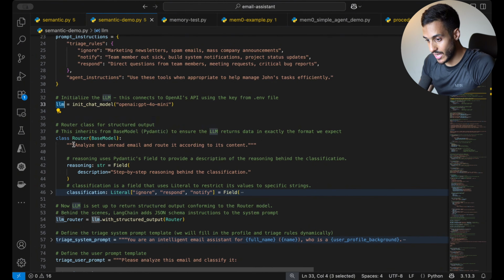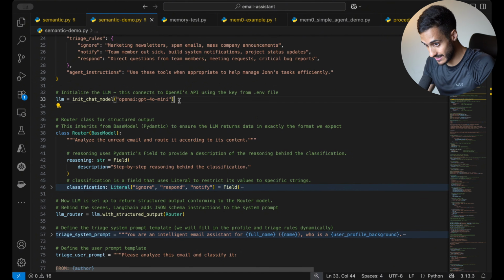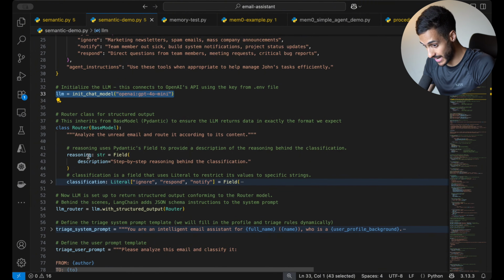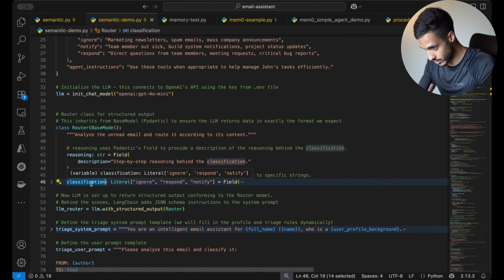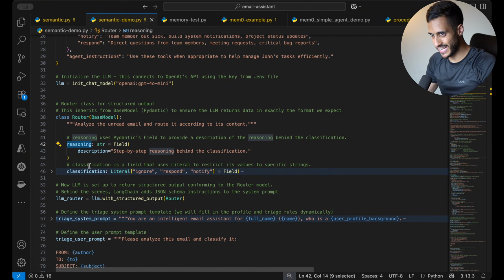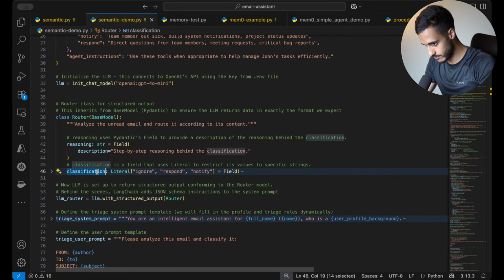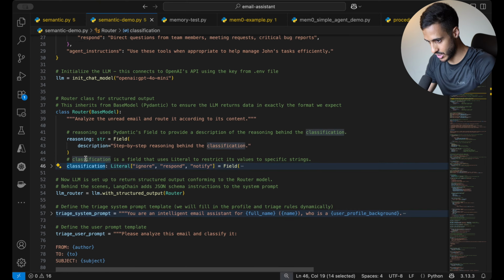Next, I define a router class. What this router class does is that it specifies the output that we get from the triager LLM, okay? And we're telling the triager LLM to give us back a response in this format with classification, so whether it's going to be ignore, respond, or notify, along with the reasoning, okay? So any response we get back from the triager LLM is going to be in the format of classification and the reasoning behind that classification, okay?